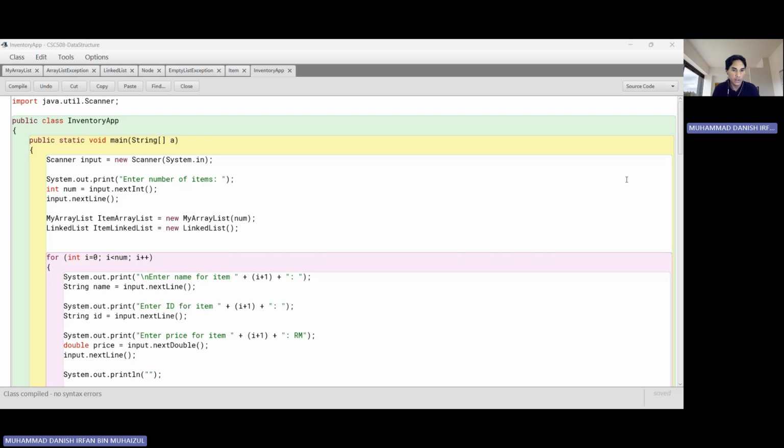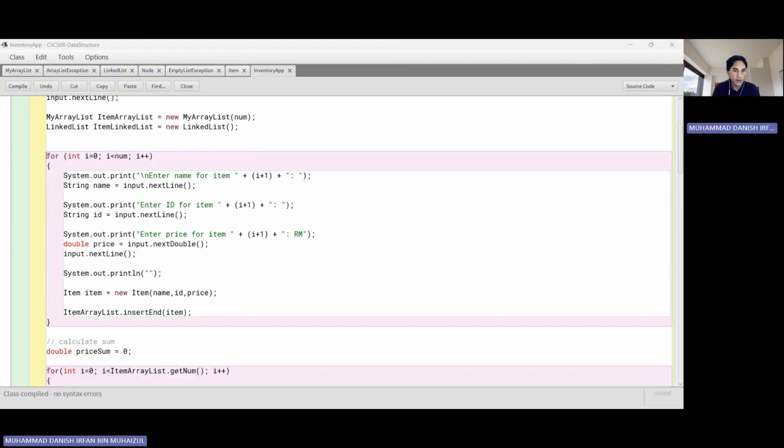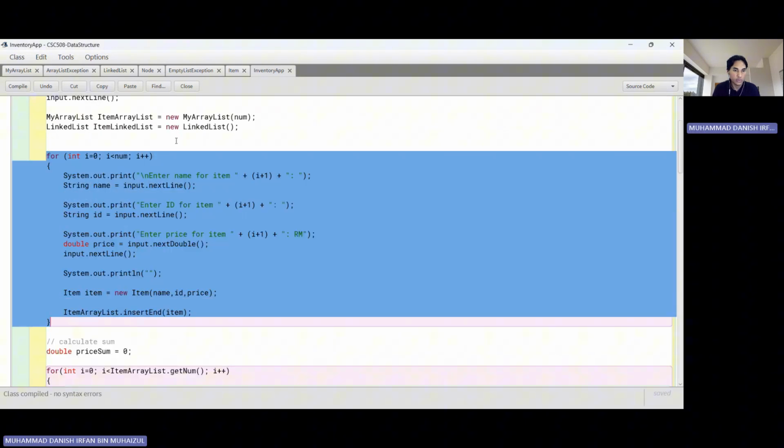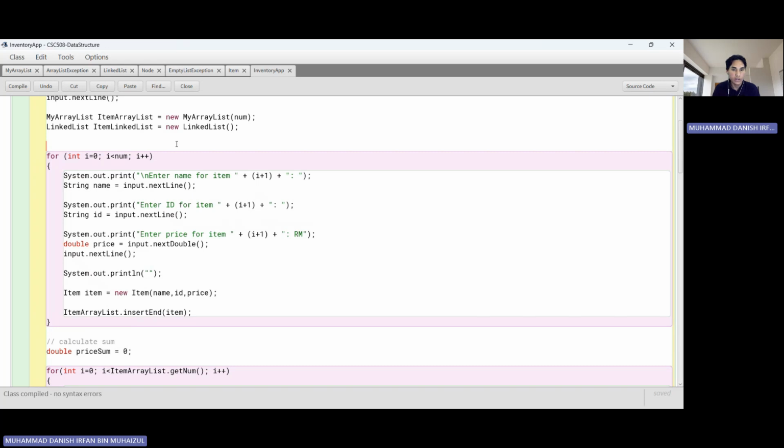So let's look at the first part. The program will ask the user to enter the number of items they wish to store in the list, and then it will store it into num. Then this is the declaration for my array list, which I set as item array list, and the declaration for the linked list, which I call item linked list. And then this part asks the user to enter the details of the item, which are the name, the ID, and the price.